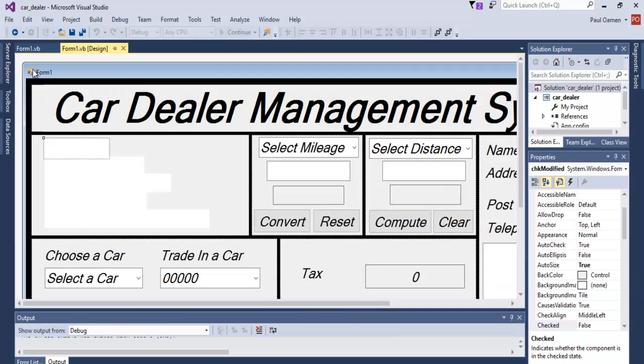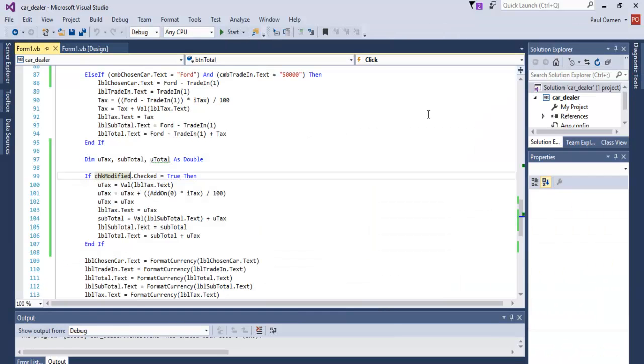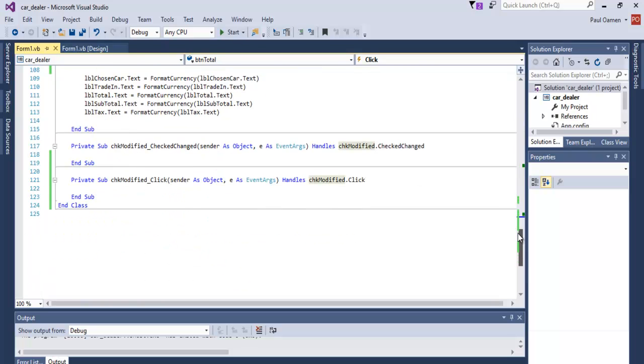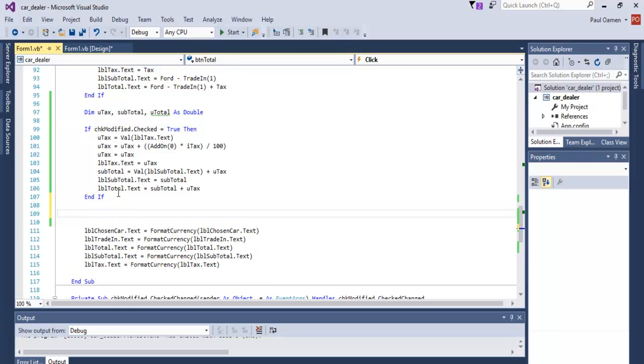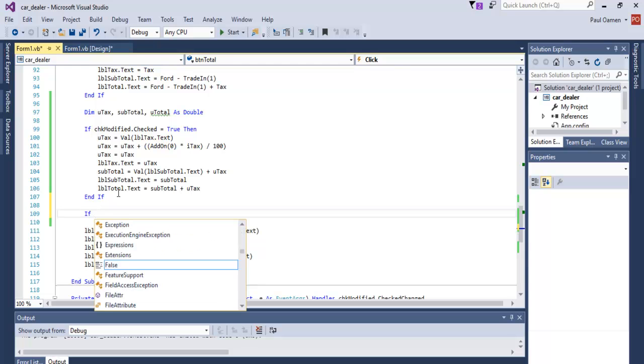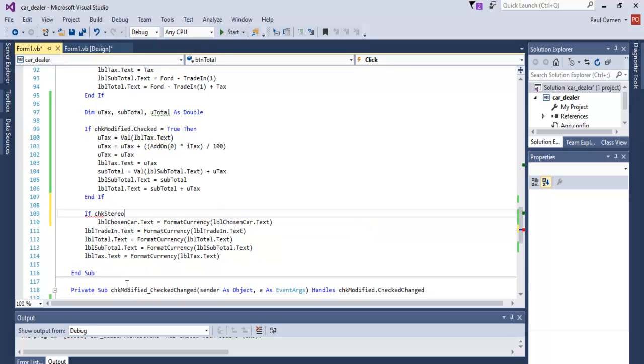So we will just repeat exactly the same thing for this. Let's go into the code right there, come right down. It's going to be exactly the same lines of code for the other one. If the other one happens to be stereo, that's it right there, dot checked.